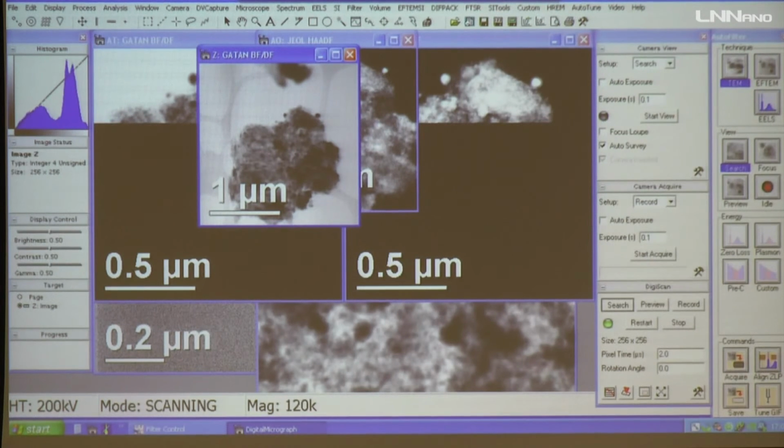You have a central spot and some spots around. Okay, you have some scattering of the beam and so on. What do you want to see? What do you expect to see? Think a little bit.